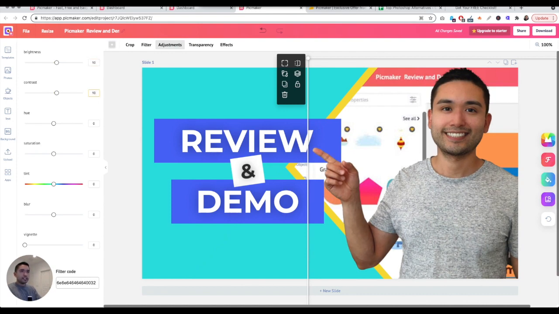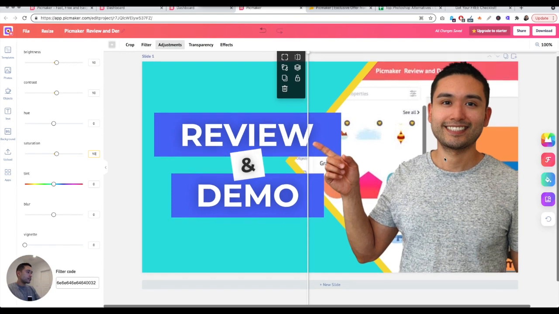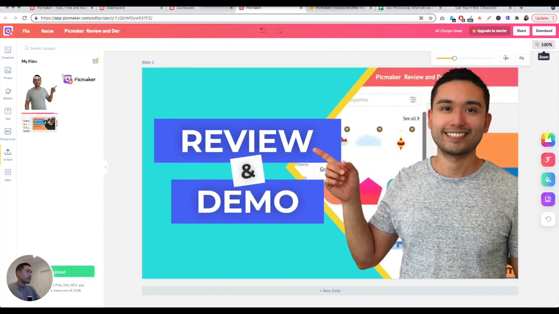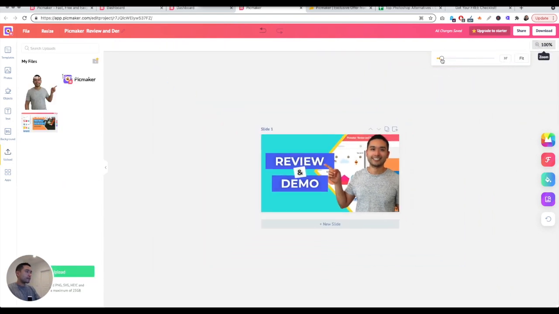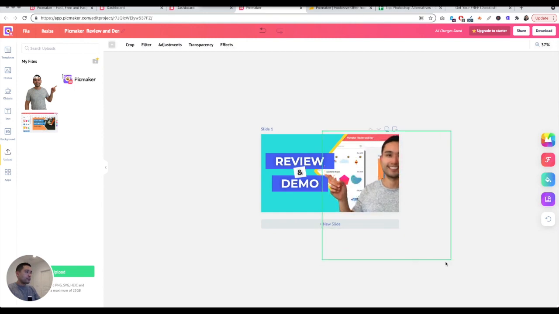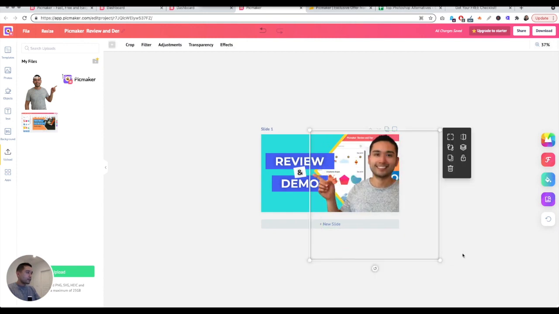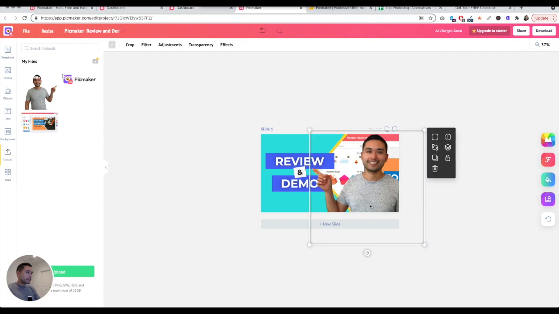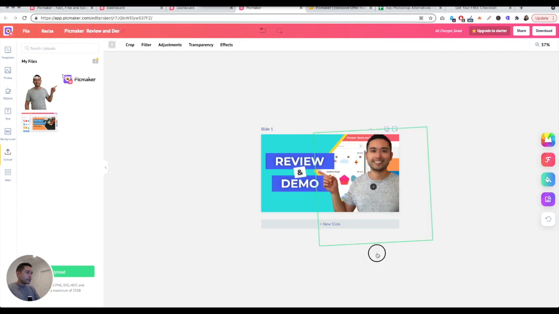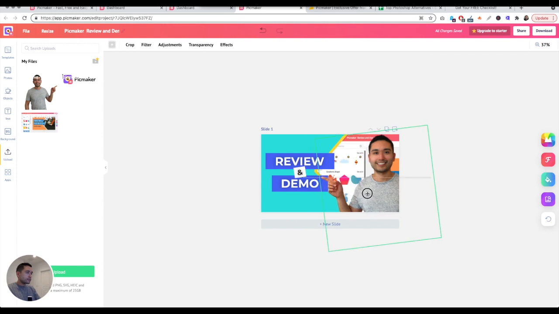So I like to increase the brightness, contrast a little bit, and also the saturation just to make my face pop. And then you can edit it however you want to, okay? And then you can also reset. Now, what I want to do is zoom out just so I could get a high-level overview, make myself a little bit bigger. I think that's good. Okay, I think that's good.